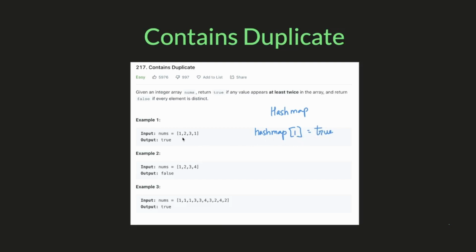Then we go through the entire loop once. Okay, so hash map of 1 is true. Then we see if hash map of 2 already exists. If 2 already exists, then we will directly return true, but if it doesn't exist, we will assign it to true. Then hash map of the next number 3. So hash map of 3 is not already present in the hash map, so we'll mark that also as true.